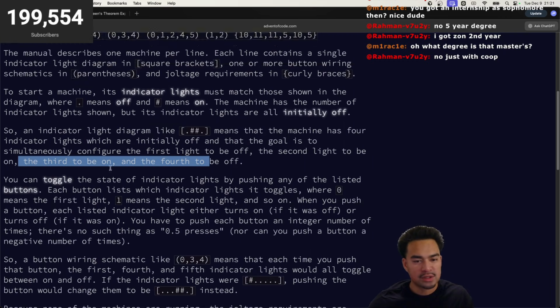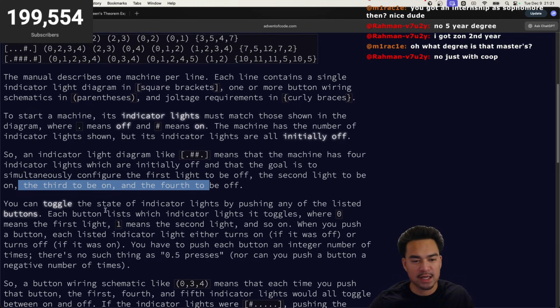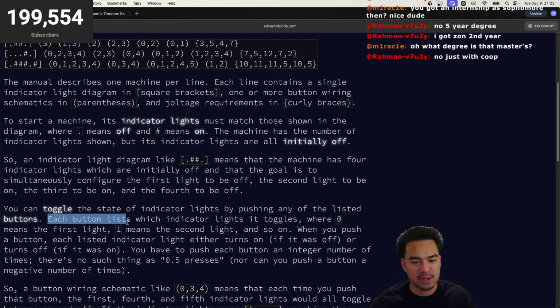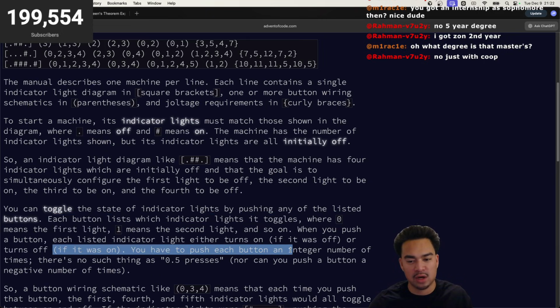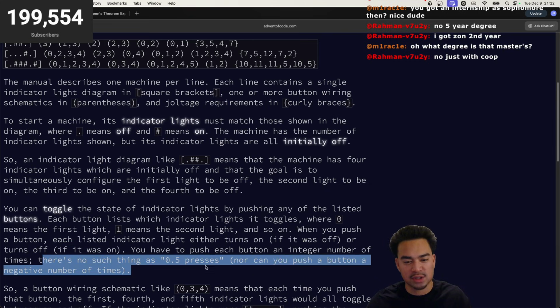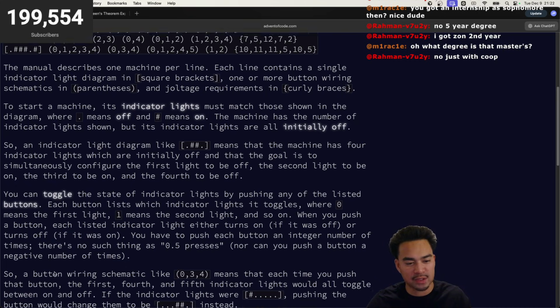You can toggle the state of the indicator lights by pushing any of the listed buttons. Each button lists which indicator lights it toggles, where 0 means the first light, 1 means the second light, and so on. When you push a button, each listed indicator light either turns on if it was off or turns off if it was on. You have to push each button an integer number of times. There's no such thing as 0.5 presses, nor can you push a button a negative number of times.